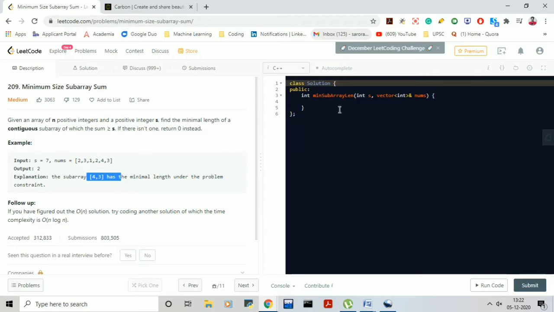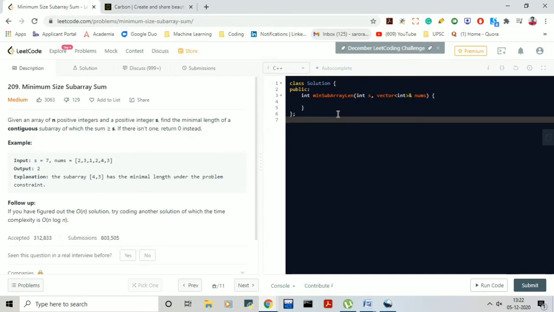The idea to solve this question: I'm going to discuss two ideas here. The first is of course the basic approach. The basic approach is to consider all the subarrays and check if the subarray sum is more than or equal to 7, then you store the length, and you update the length by considering all the subarrays. So I wrote the code for that.